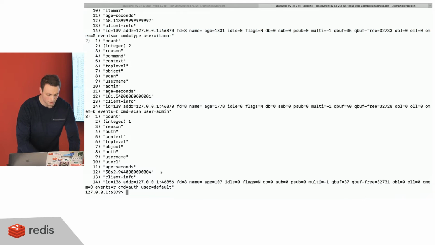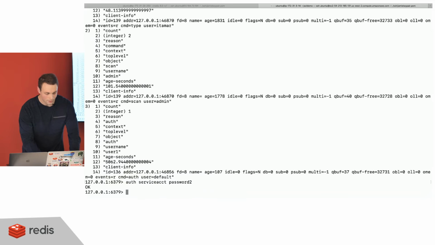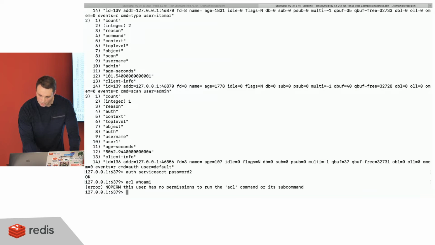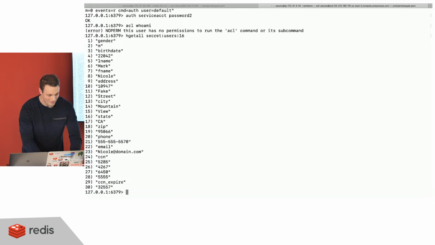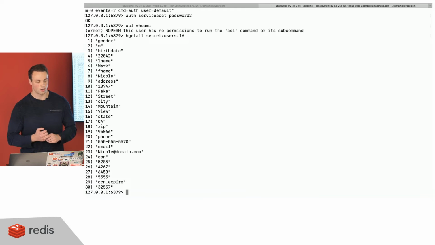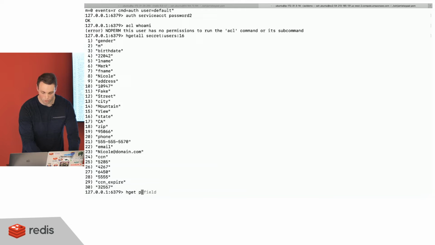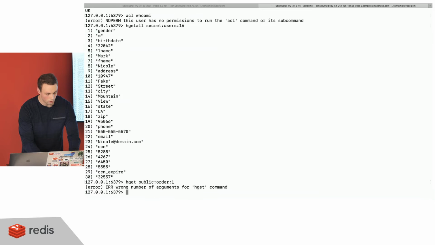But let's move on. So now that we've done a lot of failure, let's log in as the service account user. And let's do an hgetall for secret users 16. And success. We now have access to one specific record. If you remember from before, the service account user had access to the hgetall command and the secret namespace, but it doesn't have access to public. So I will go to order 1.